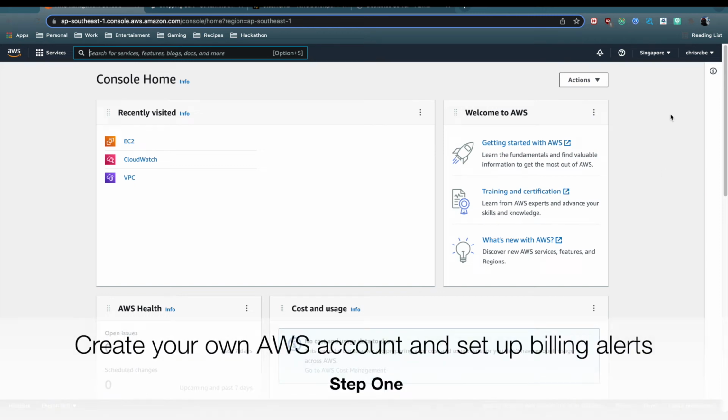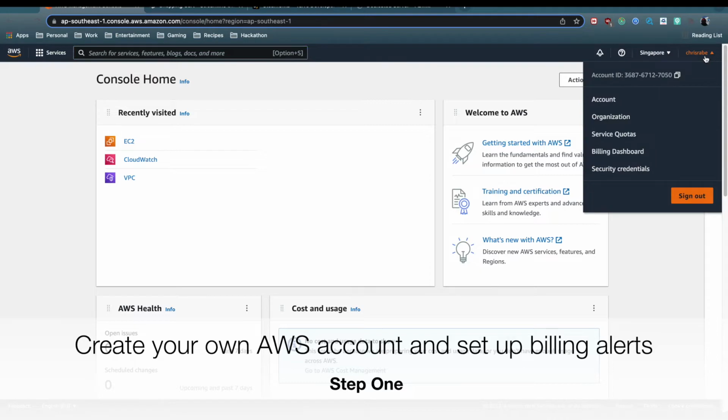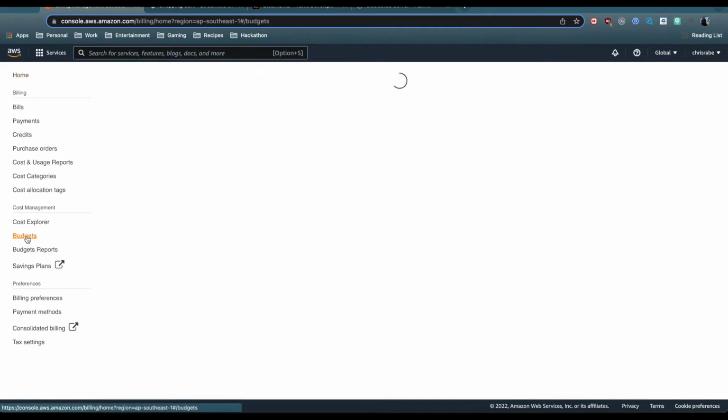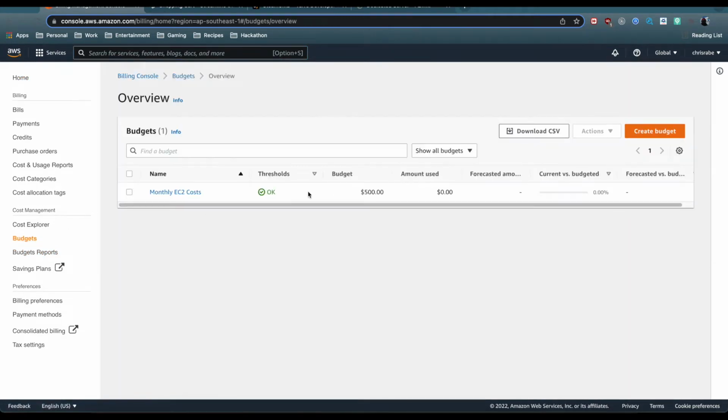All right, step one. First, you have to create your own AWS account and then set up the billing alerts. What this billing alert does is that it's going to notify you as soon as you exceed the budget so that you never go above budget or take action as soon as you go over the budget.